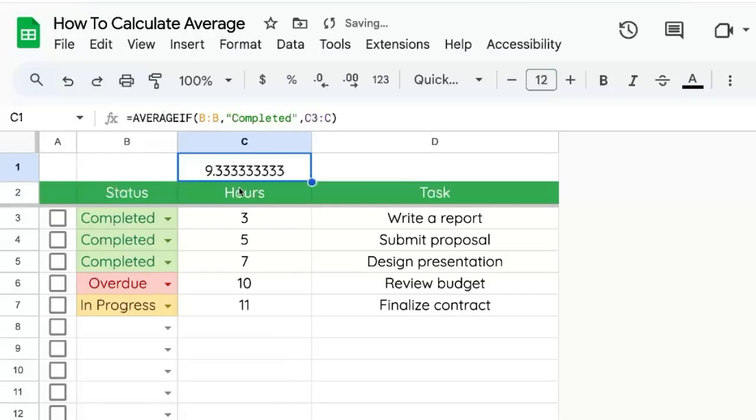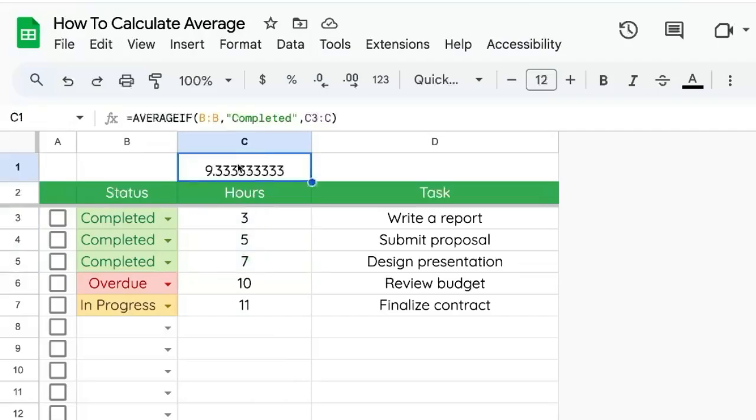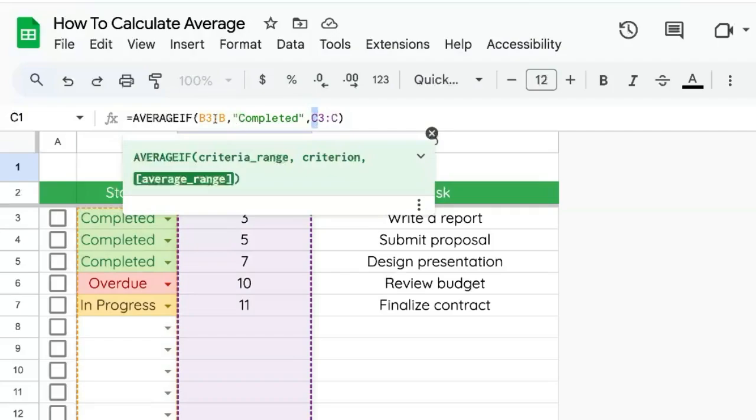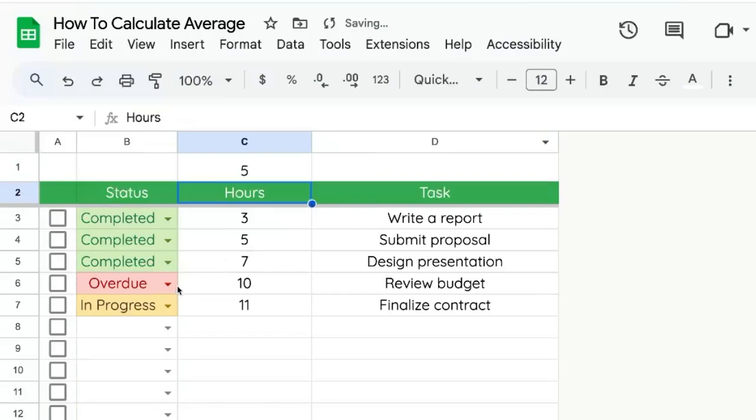But notice this number is wrong, because the completed is the average of 3, 5, and 7. That's not 9.33. It's because our ranges are different. If we add a 3 to B, just like C, C3, and B3, now we are correct. And this number will change if we change this to completed here. We're changing our average hours.